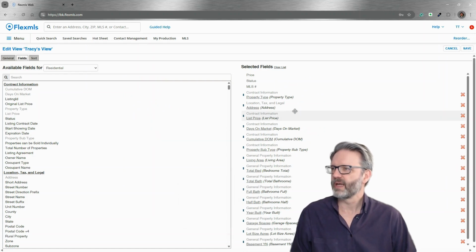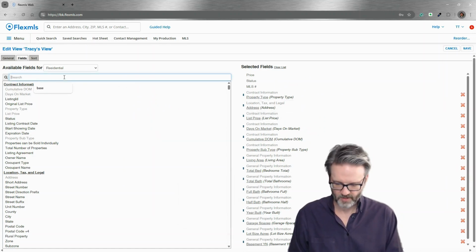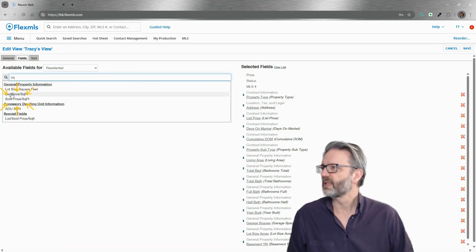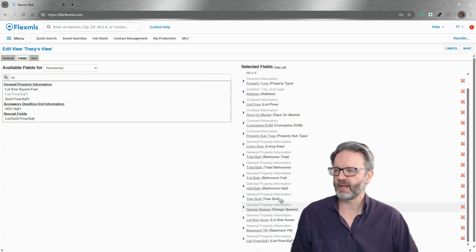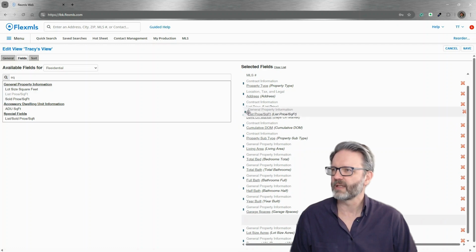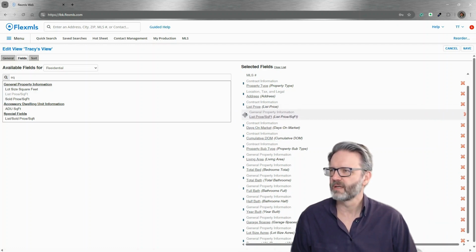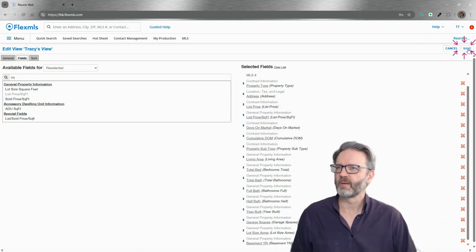Edit. It brings me back, and I'm going to put list price per square foot. I'm going to add that. You see it came in at the bottom. I'm going to drag that right up next to list price. And I'm going to click save.